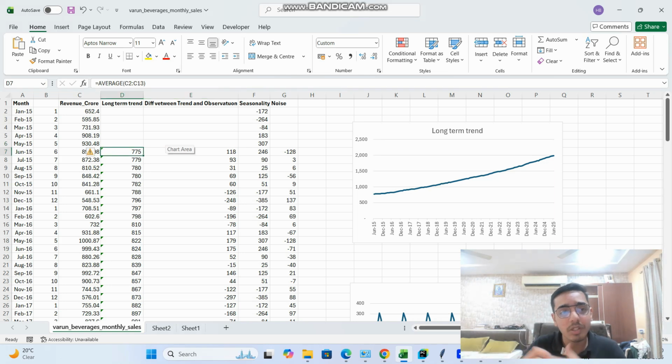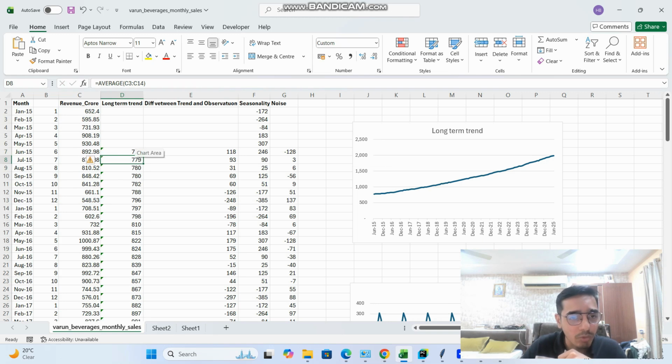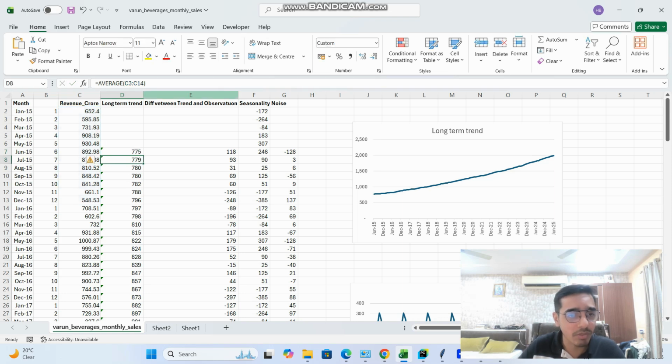So first let's understand how I have calculated the long-term trend. I have taken the simple 12-month moving average and I've started from the month of June. So this is called a centered moving average. Let's say if I had started from the month of December, it would have been called a trailing moving average. But in case of time series decomposition, we always use a centered moving average. That's the practice. I'm not entirely sure of the reason, but this is the way it works.